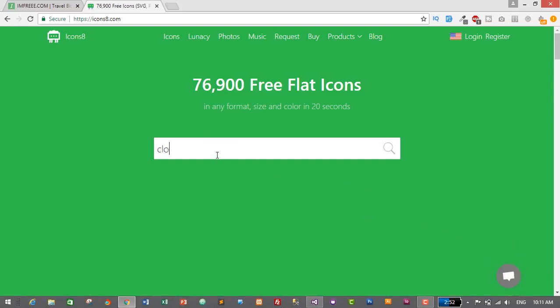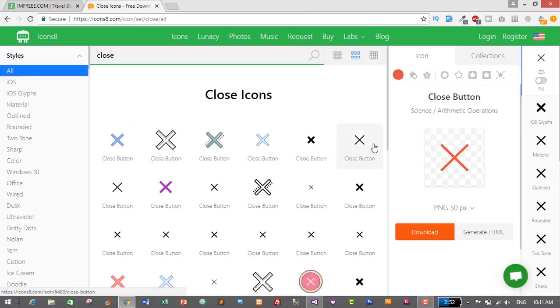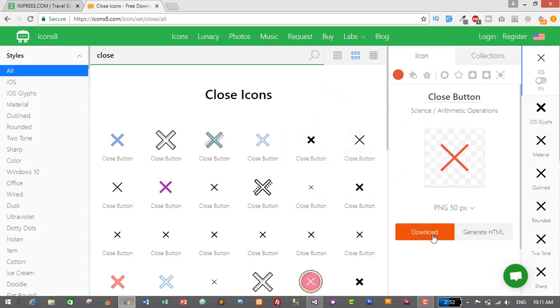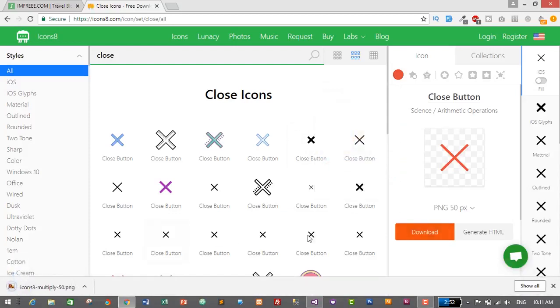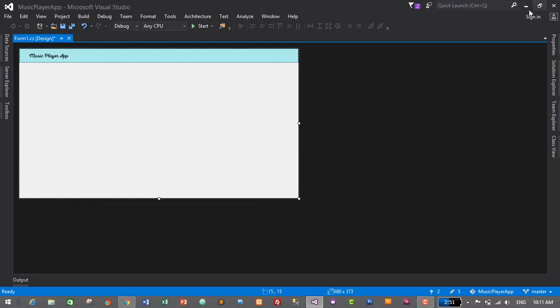So I'll search for close icon and then select any color and any button you like. Just select the button and you can change the color here. So I'll make it red and download it. So let's go to its location. I'll just click here and go to show in folder. So Control and X, and I'll save it in desktop.